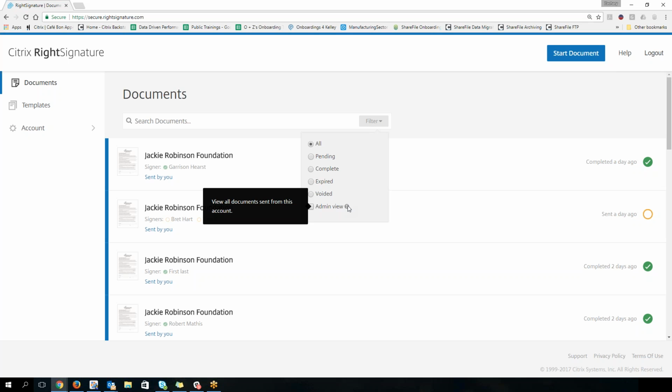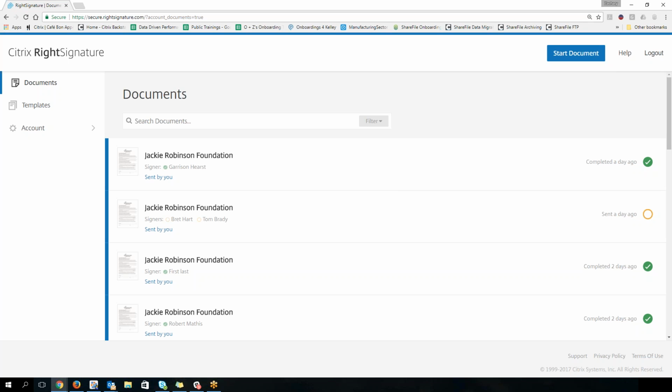The one thing that's nice about that, for those of you who are admins, is that you can click on the admin view box, and in the search field, if you type in your colleague's name, instead of seeing documents sent by yourself, it would show documents that were sent by your coworker. That way, you don't have to worry about logging out of your account and then logging back in with your coworker's credentials. That won't be an issue anymore.